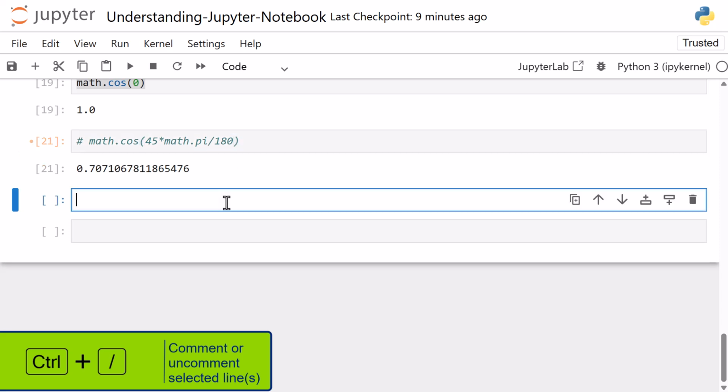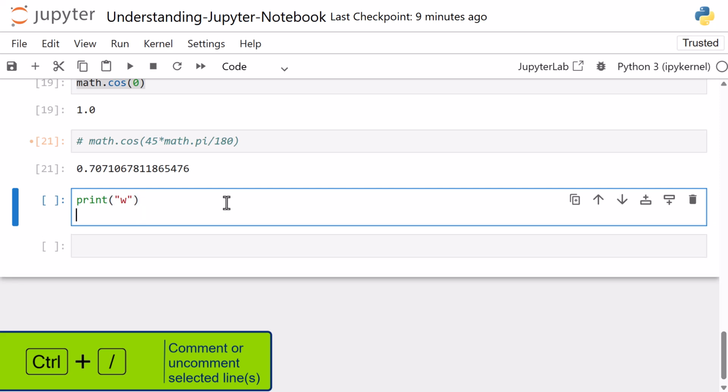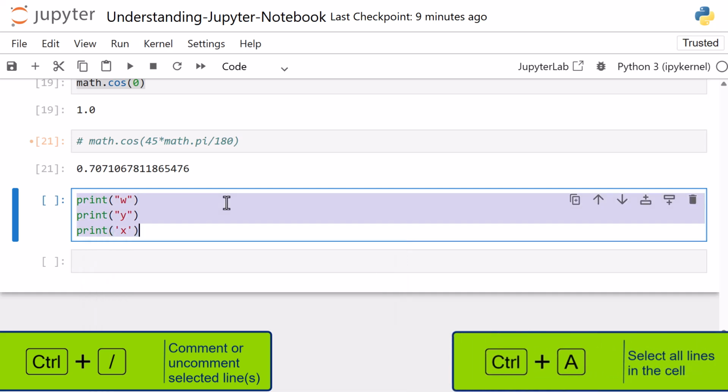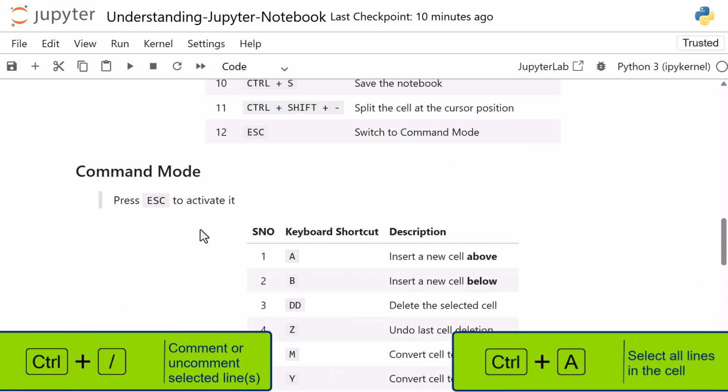It's not only that. Let's say there are multiple commands out there, print w, print y, print x, something like this. If I want to comment all at once, I'll select everything using the keyboard shortcut Control A and use the keyboard shortcut Control forward slash, and basically this will create a comment for me. Hope now you understand how to create the comments.